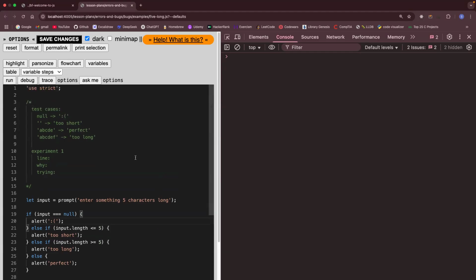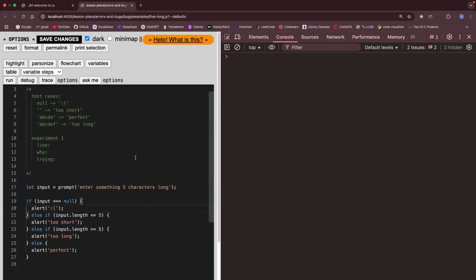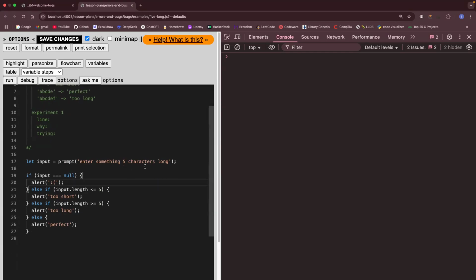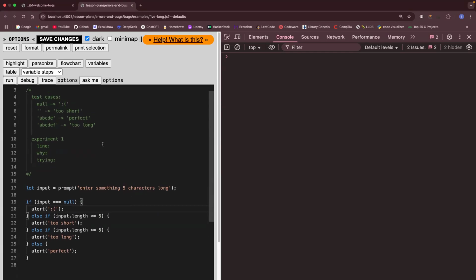Let's read this program and try to know what it is trying to achieve. What this program is trying to do here is ask the user for exactly 5 characters. If it's less than 5, it will tell him too short.